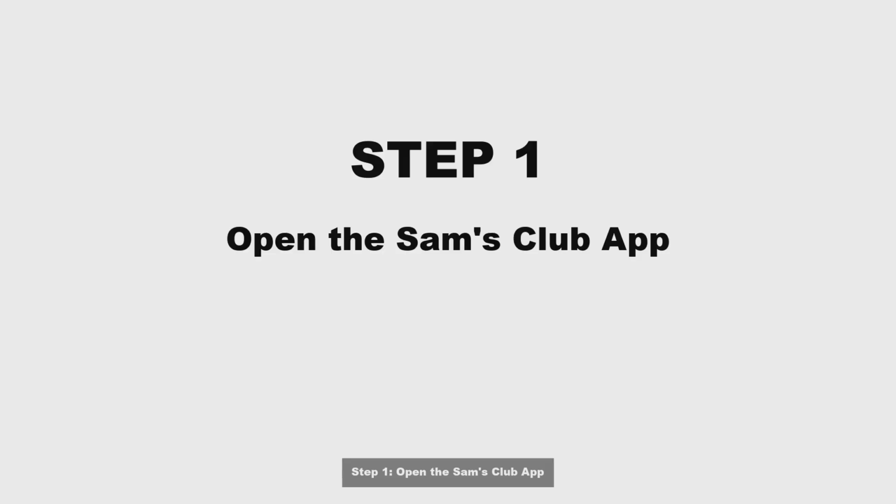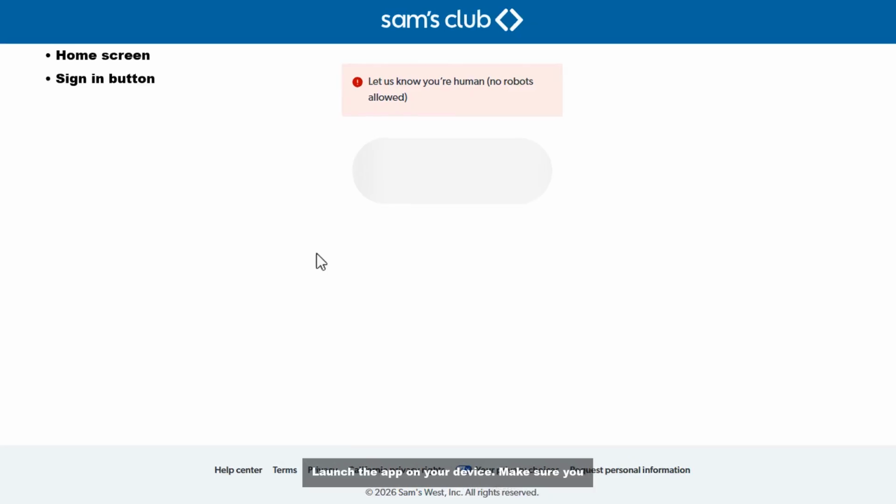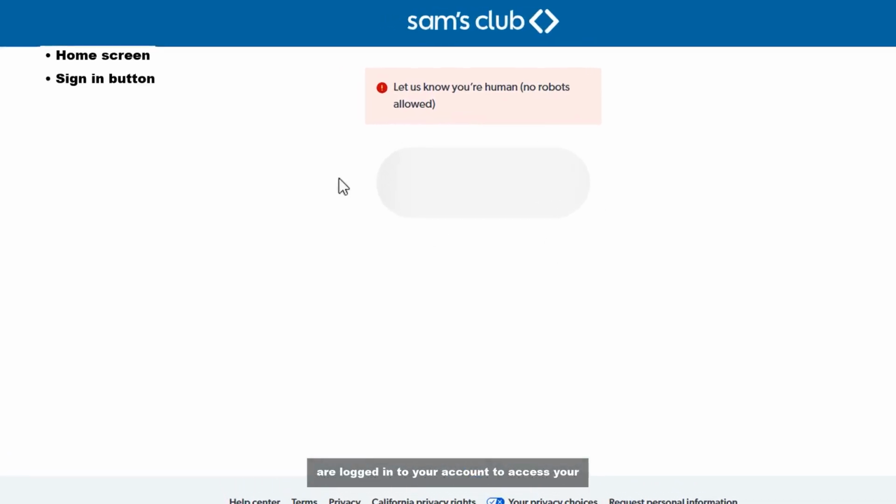Step 1. Open the Sam's Club app. Launch the app on your device. Make sure you are logged into your account to access your membership details.